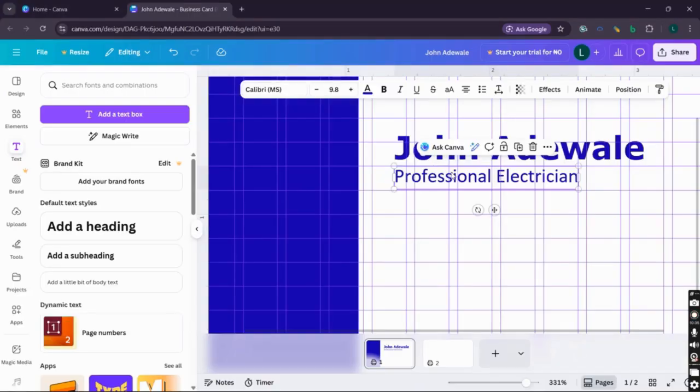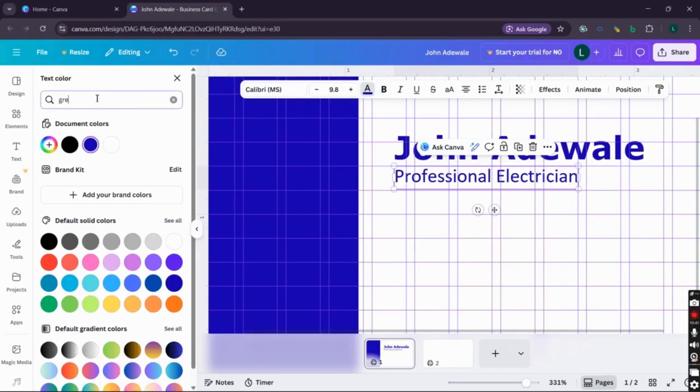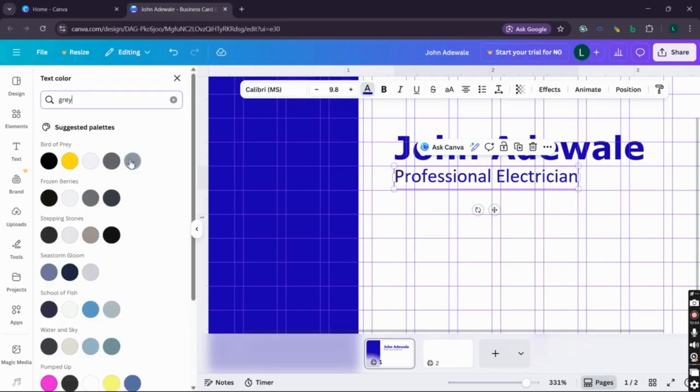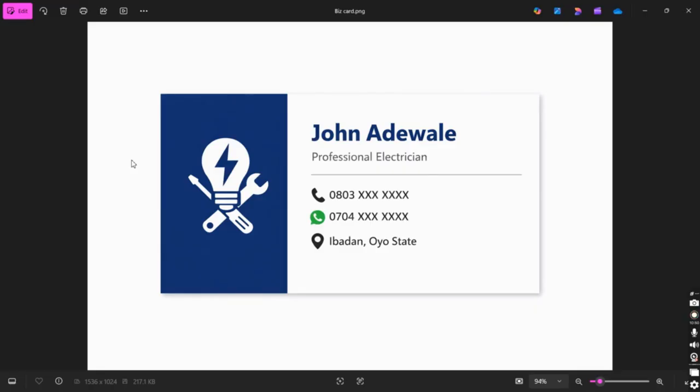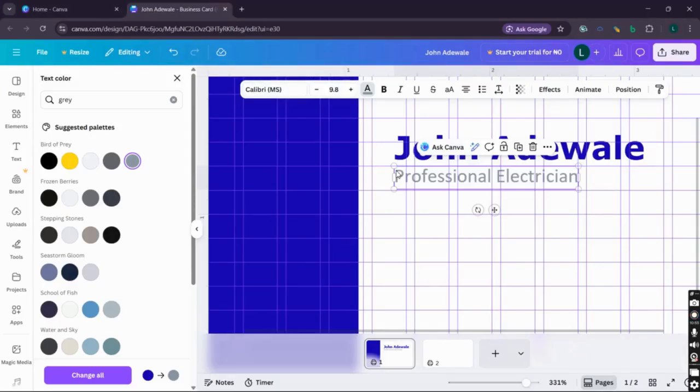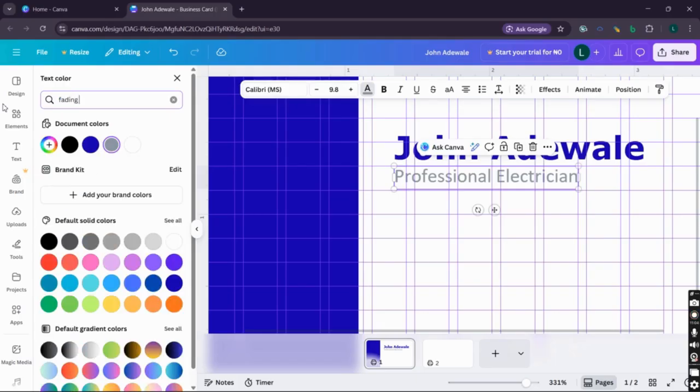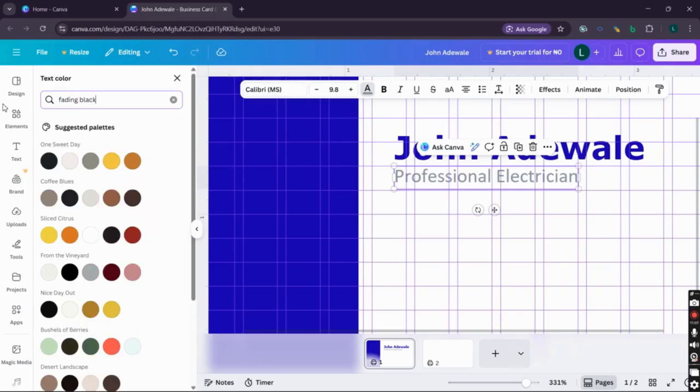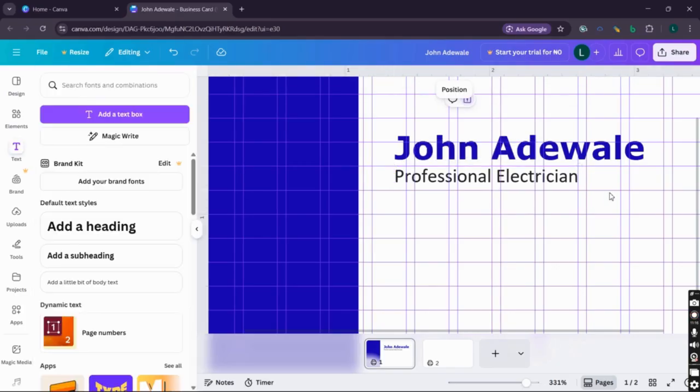So this is gray in color, so I'm going to select the color of the text. I'm going to search for gray. Okay, alright. Though on closer observation, it's a kind of black that is fading. Let's leave it like this. Or we could just change it.